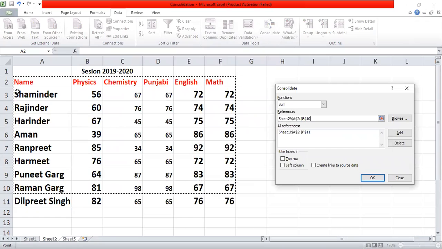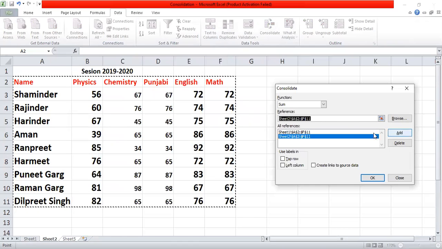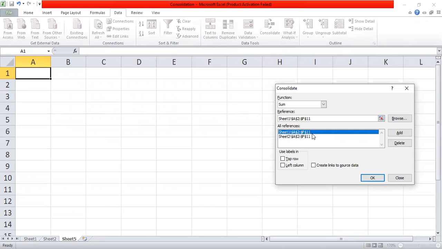Finally, after selecting the whole sheet, you will be getting sheet 2 as well. You will again add these sheets, and here you will find both the references. All the references are here: this is for sheet 1, and this is for sheet 2. And here you can see there is one option, use labels in.